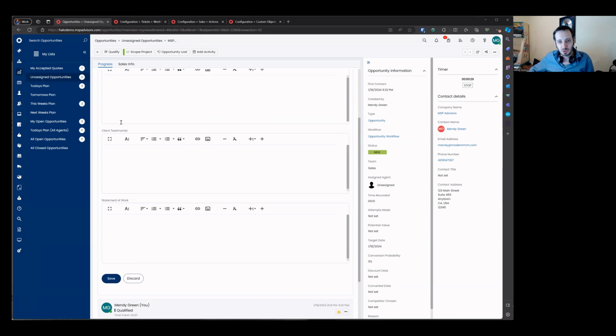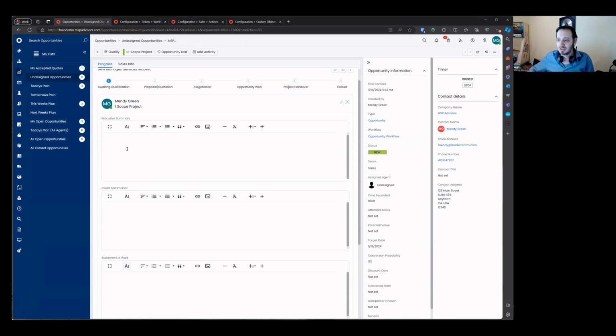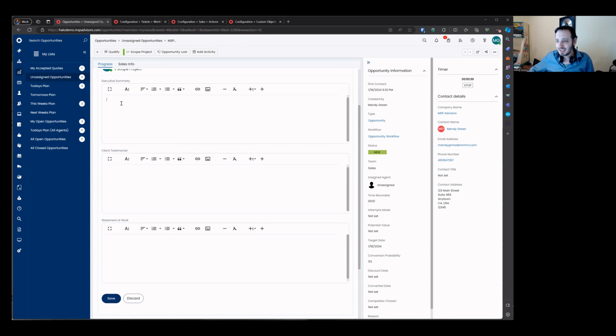So how do I make it easy for my people, the engineers, to do this? Well, the client testimonial, I don't want to type up every single time. The executive summary, I may or may not want to type up every time. I may want to start from a template and then change it. And the statement of work would be the same kind of thing.